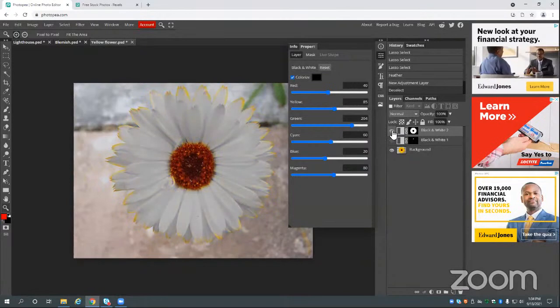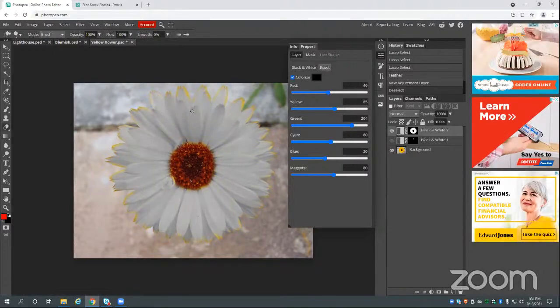Before, after, before, after. And hey, Hannah, we have another question. Awesome. So can you demonstrate how someone would save something to either their desktop or a USB from Photopea?